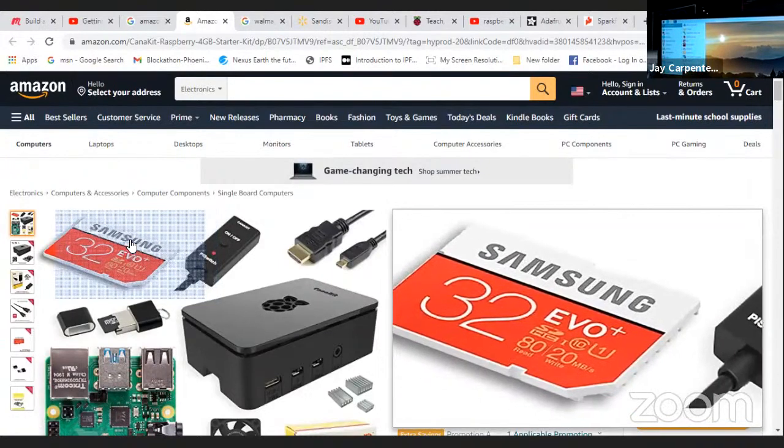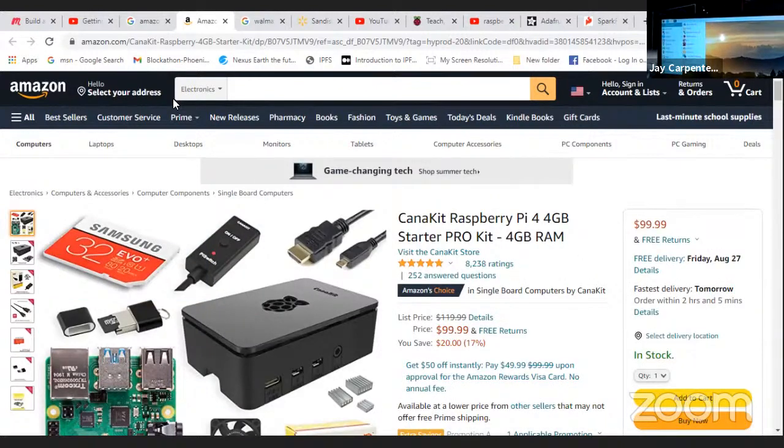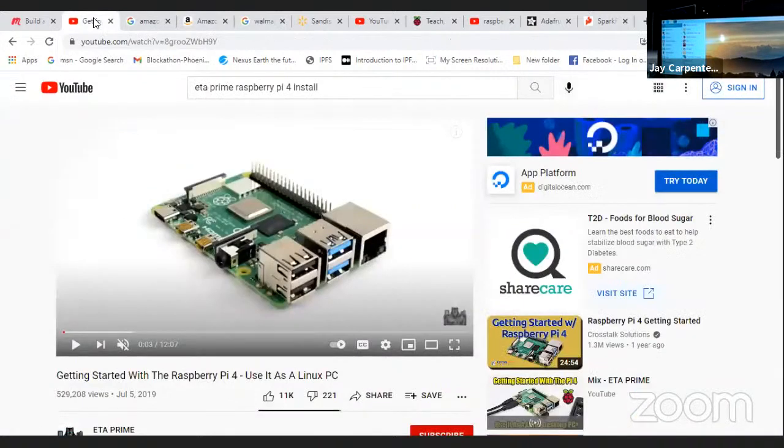That's a 32 gigabyte SD card. They actually provide that preloaded, ready to go. You just simply plug it in and you can fire up your Raspberry Pi, I believe. I don't do that, but I believe they have a fully loaded SD card. You just simply plug it in. But this is how I would recommend you get started with the Raspberry Pi, with this complete kit.